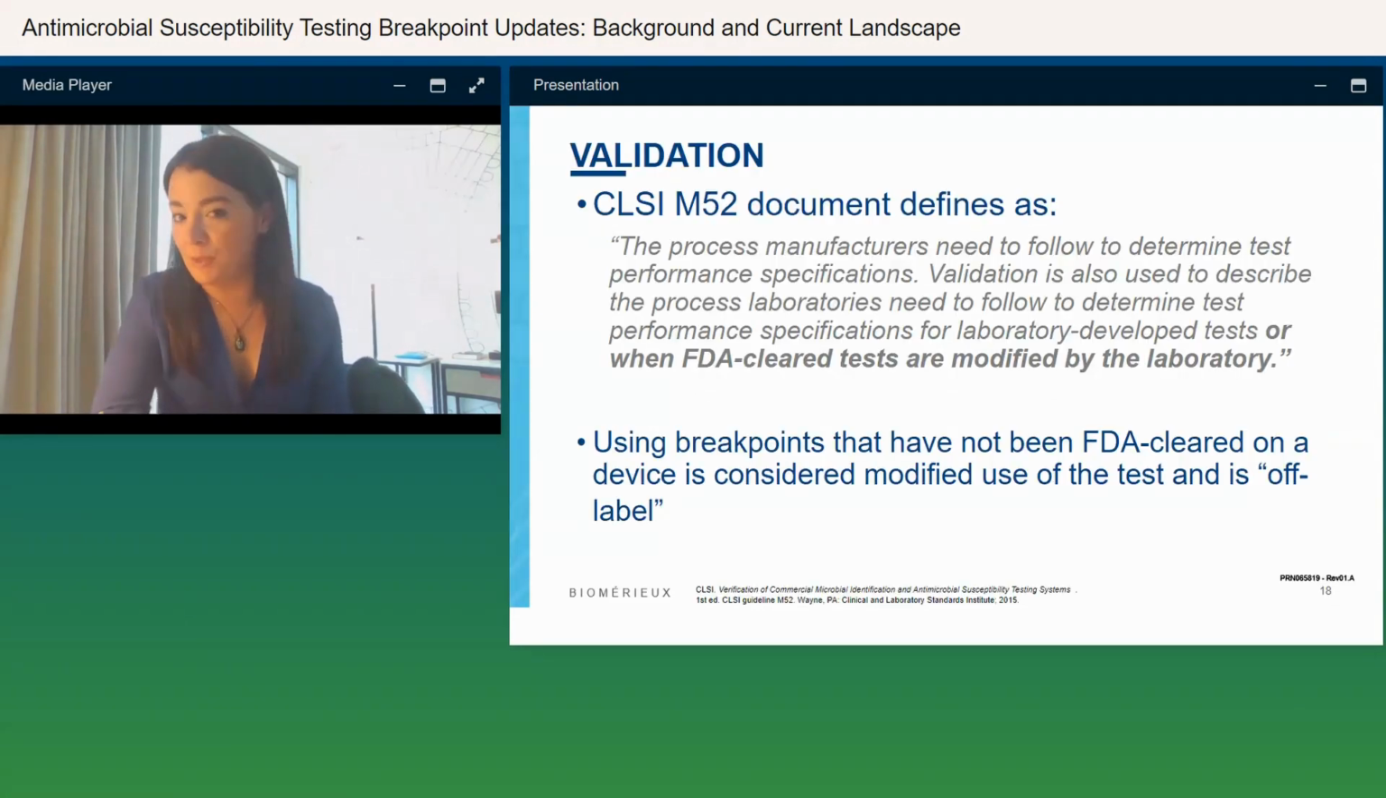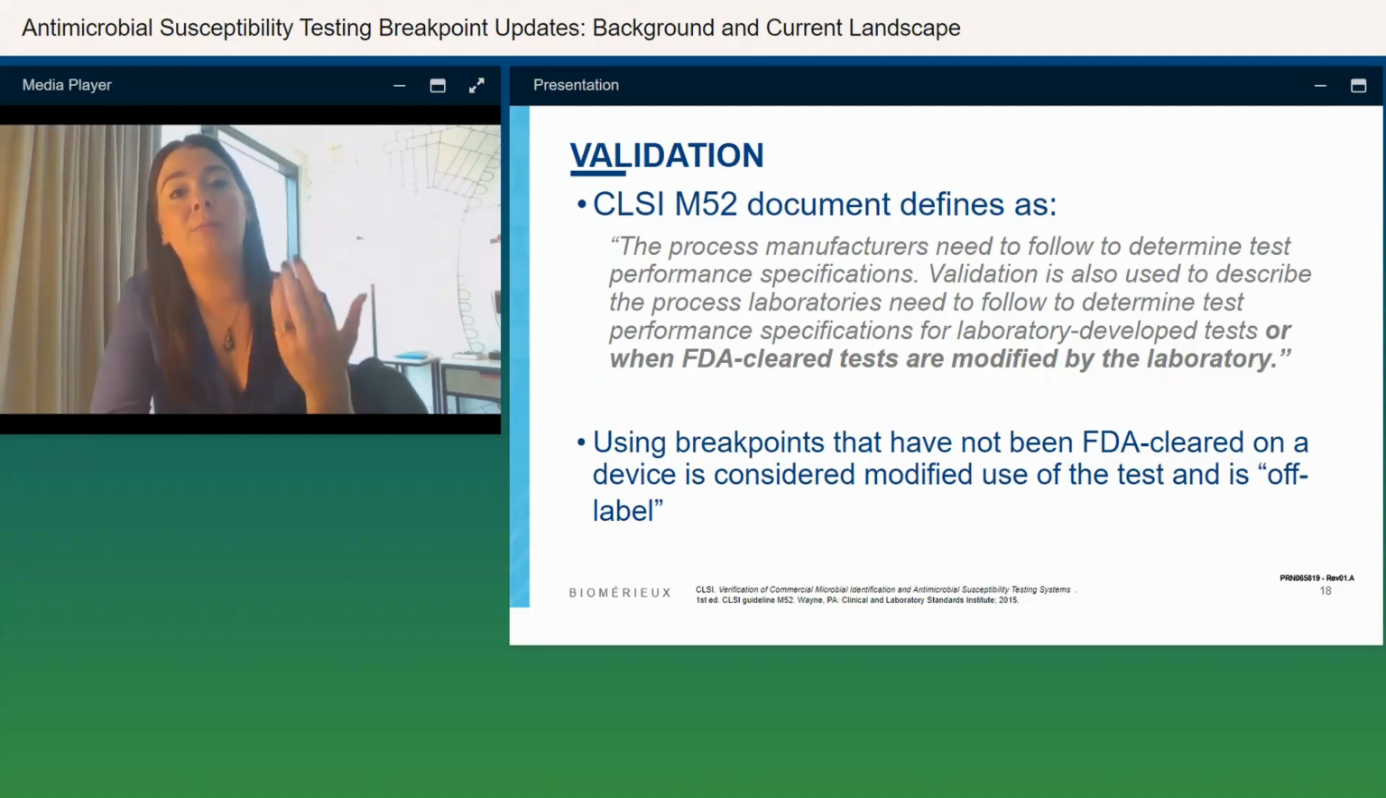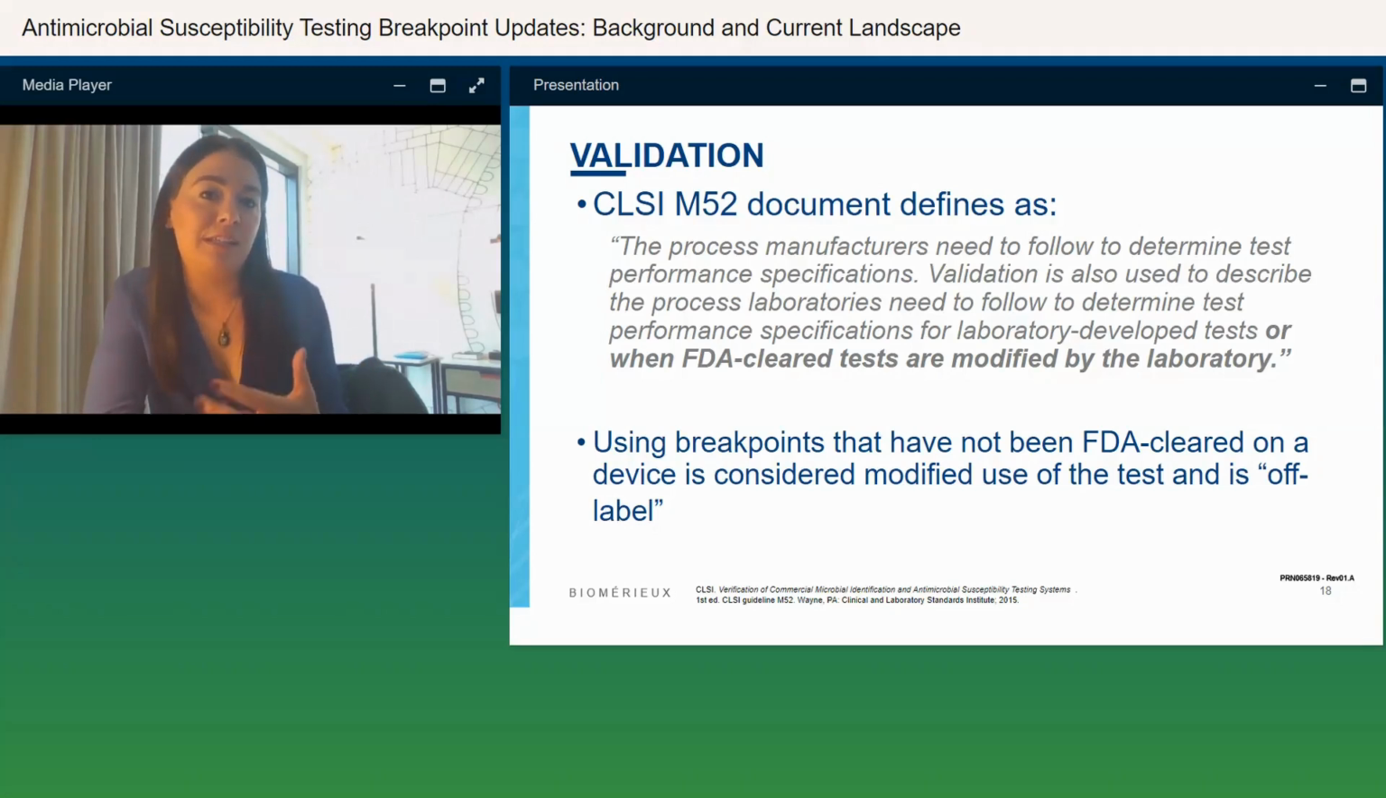Validations get a lot more complicated, if you will. Validation is typically reserved for a couple different scenarios. There's a couple I won't touch on today, but the one that's most relevant for this talk is when there are breakpoints that are going to be used on a system, but they have not been cleared for that system. Since there really wasn't an FDA clearance process, the burden then sort of lands on the laboratory to really demonstrate the performance of those breakpoints, not only in their setting, but on the system as a whole. And so this is considered modification of an FDA cleared test and is considered off-label use. And so it does require more work on the laboratory's part to ensure that these breakpoints are acceptable on their system.